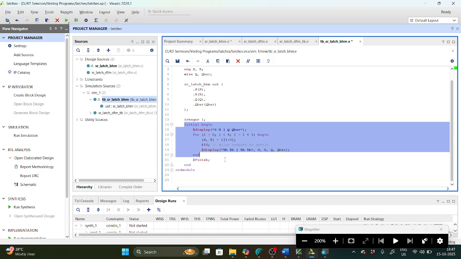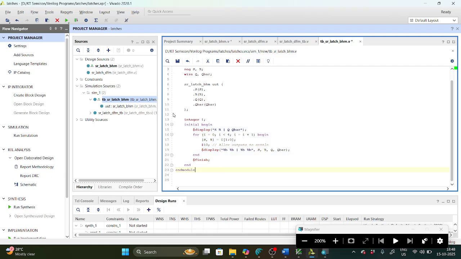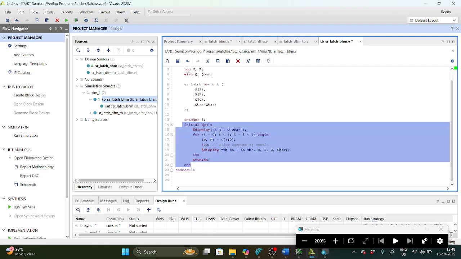I told you, initial will be executed only one time, and this is non-synthesizable, we can use it for simulation only. That's why in the test bench we can use initial begin, but in the design we can't use initial begin. In the test bench, multiple statements are there, so it should start with begin and end the module. So this is the test bench.